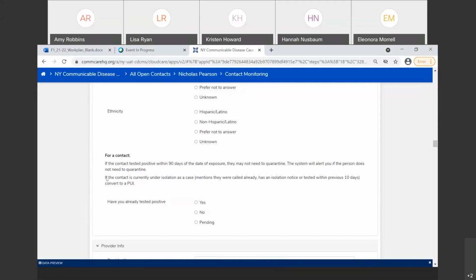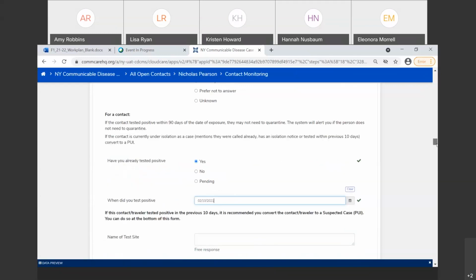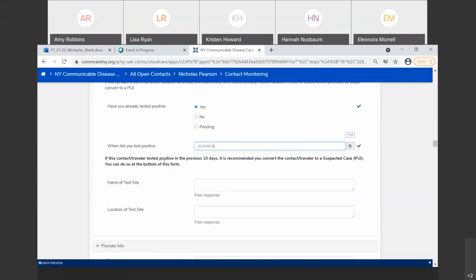So here we're going to say, have you already tested positive? And we're going to say, yes, this individual tested positive. And they tested positive back in February. So we're going to go in and we're going to add the date of February 10th. So now it comes up to say, if this contact traveler tested positive in the previous 10 days, it is recommended you convert the contact traveler to a suspected case PUI.